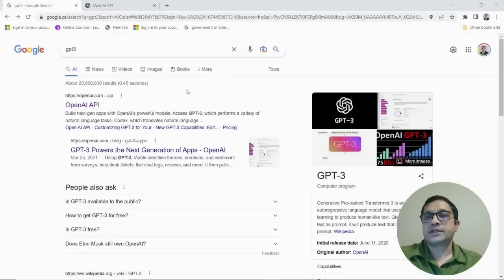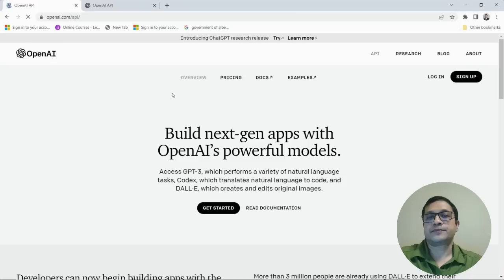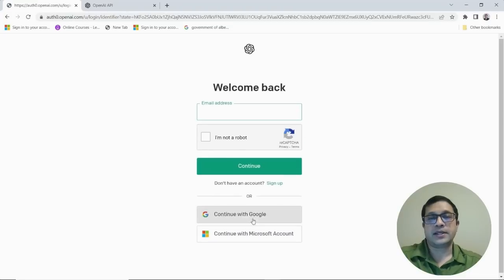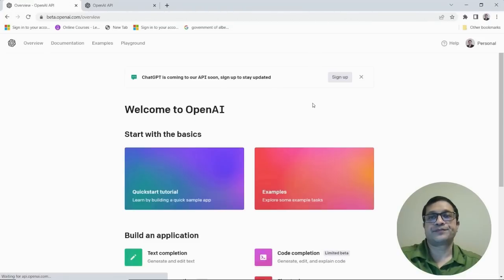All right, so the way to get into GPT-3, if you were to do a quick Google search for GPT-3, the first option that shows up for us is the OpenAI site, OpenAI API. So we just click on that, and that brings us to the OpenAI website. At this point, you either sign up, if you're not signed up already, or if you already signed up, you just have to log in, which is exactly what I'm going to do here. And I'm going to log in with my Google account.